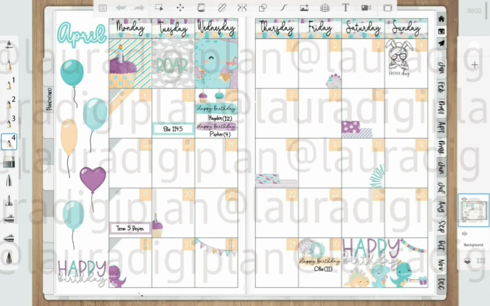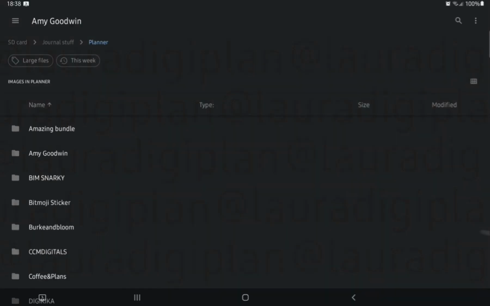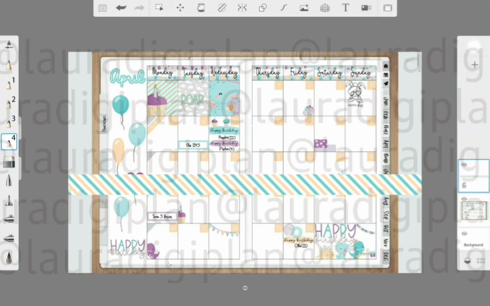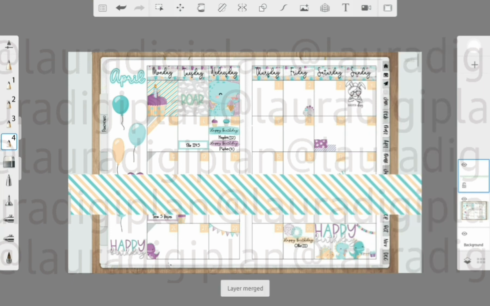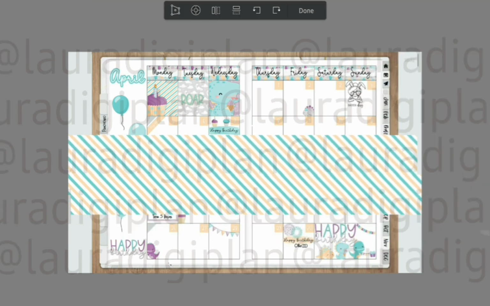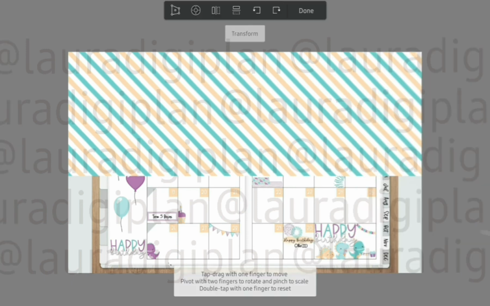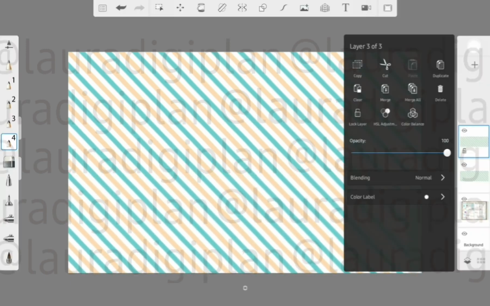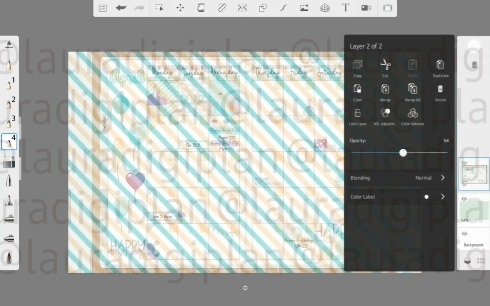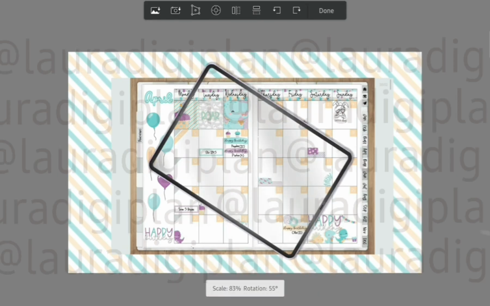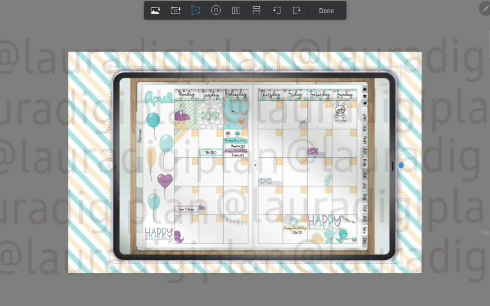So I took a screenshot of it, and now I am sharing it with Autodesk Sketchbook so that I can finish off the cover page, which will also be my thumbnail for the video. This will be what I post on Facebook and Instagram. So I made a background with some washi and changed the transparency.